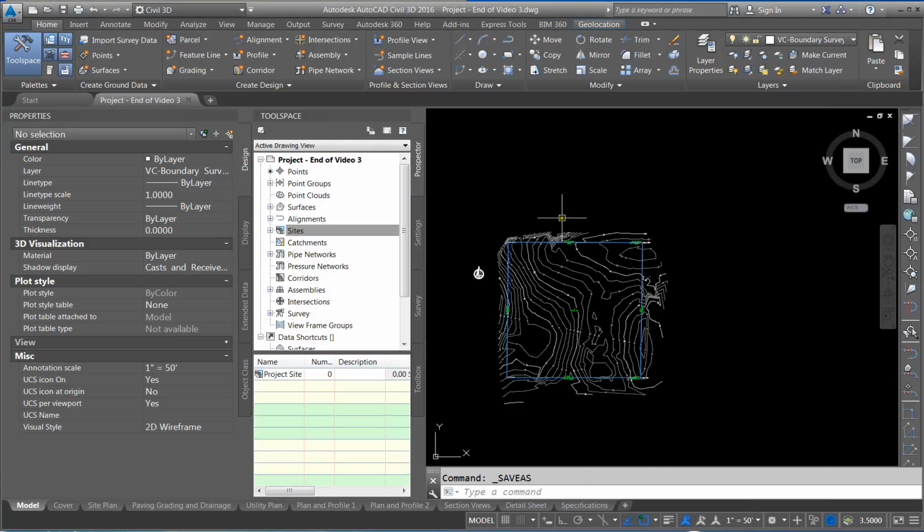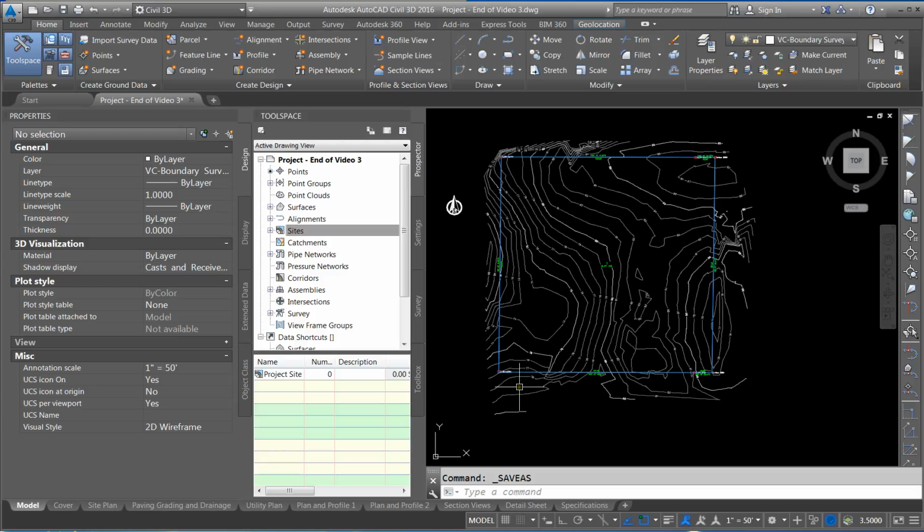All right, make sure you save out your project. Now we're going to get started on the next video, where you're bringing in existing data for the surrounding areas. You're going to get a drawing file, and you're going to XREF it in.